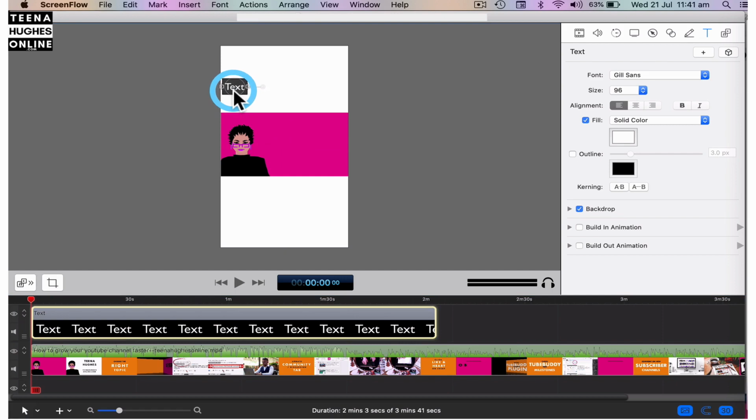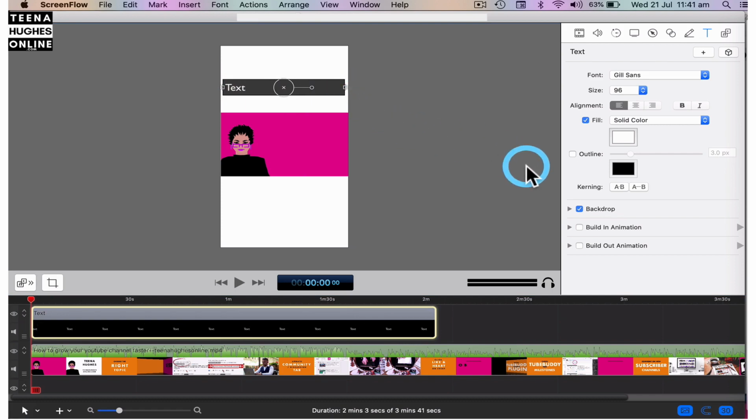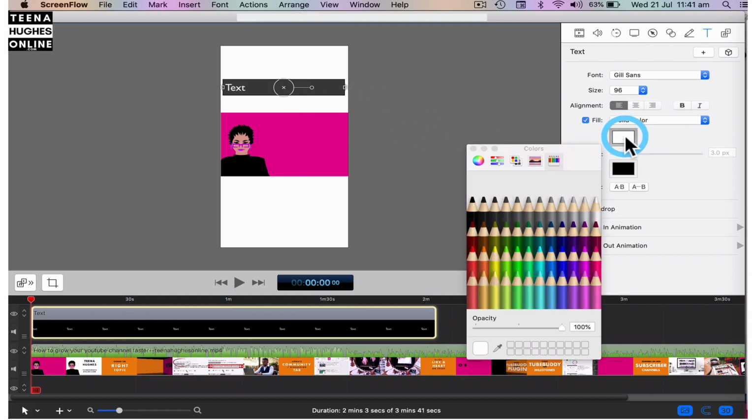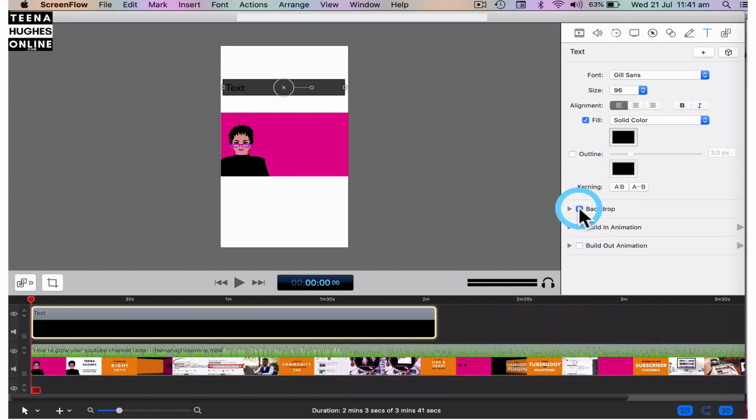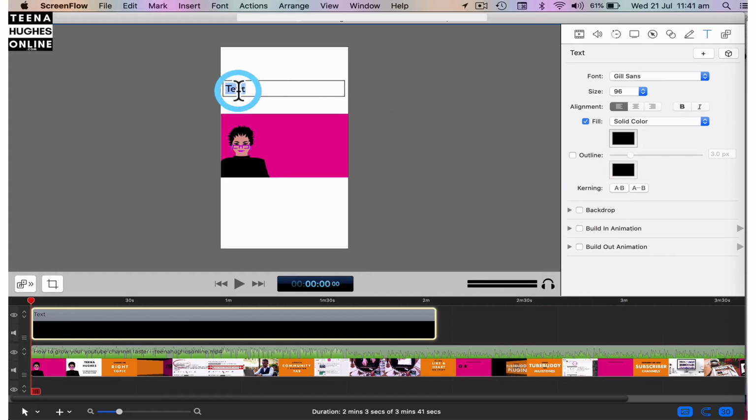So up here I'm going to put the title of the video, and I don't need that dark grey background. So the first thing I'm going to do is click on the text colour and change it to black, and then I'm going to uncheck the backdrop so I don't have that dark grey. Okay, let's change the text to how to grow your YouTube channel faster.